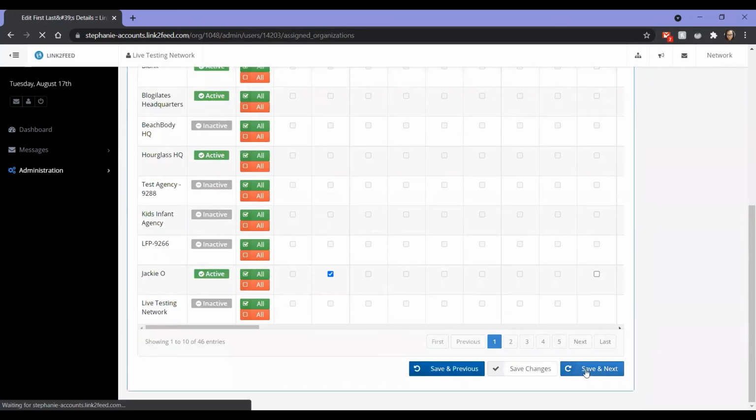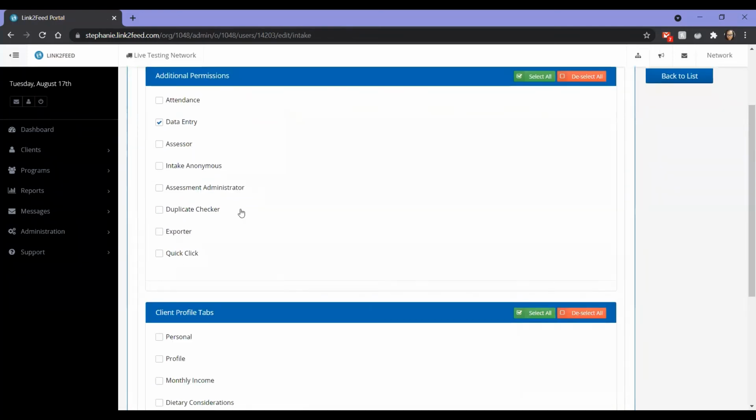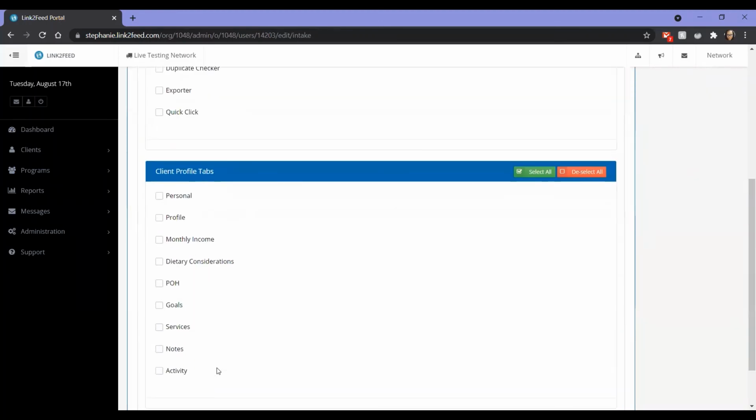The next option, Save and Next. This will take you to additional permissions. These are the intake permissions. So if you didn't assign the user any intake programs, this page would not be applicable.